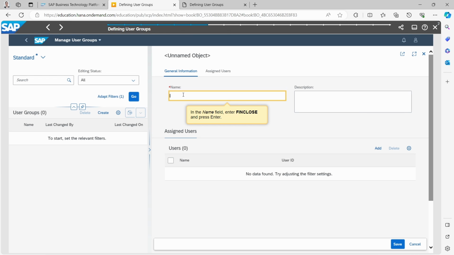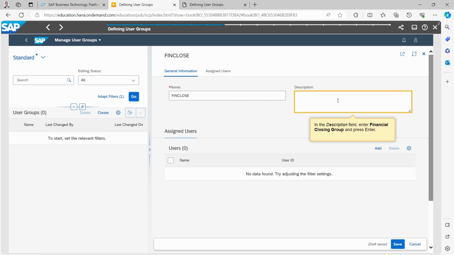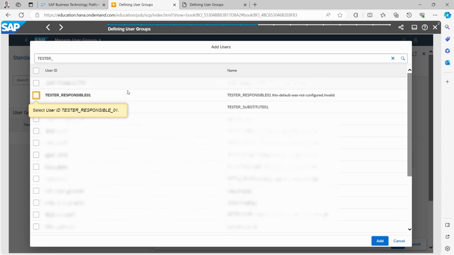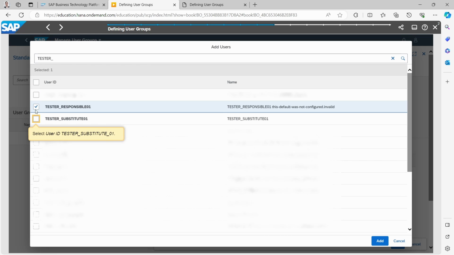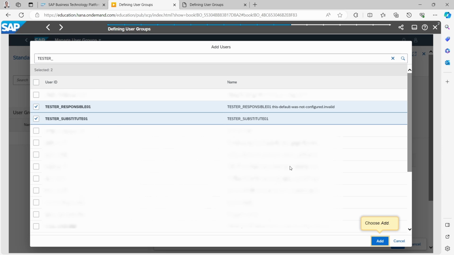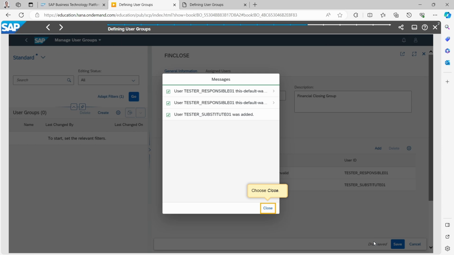Here right now I have to type in FinClose, hit the enter key, and within here financial closing group as a description. Once again, enter, I click on add, and now I have to select or add the users. Therefore, I select the needed users and click on add.